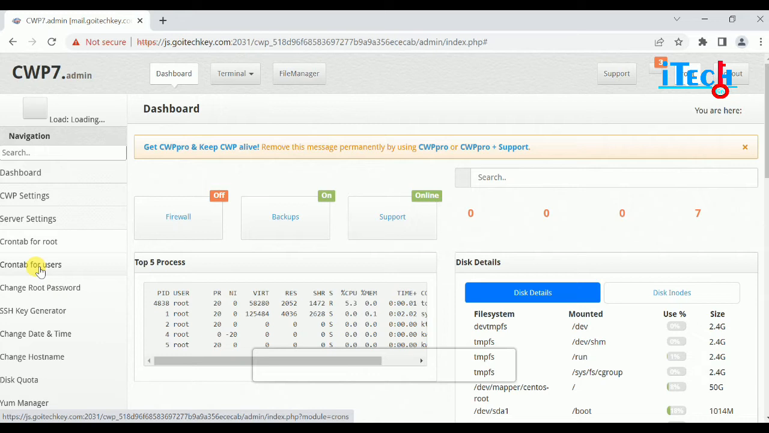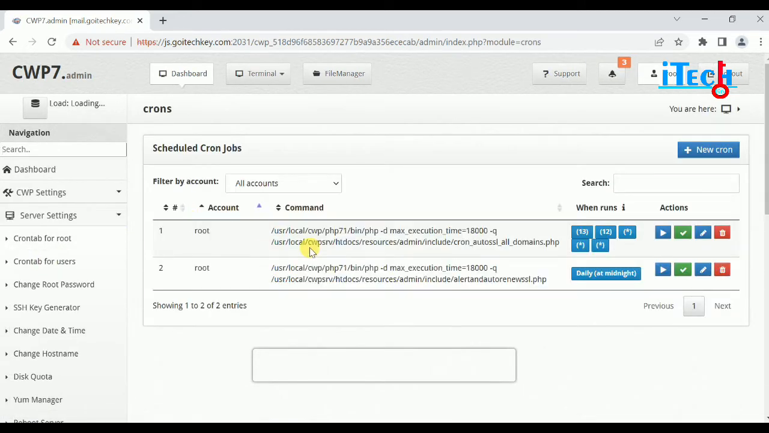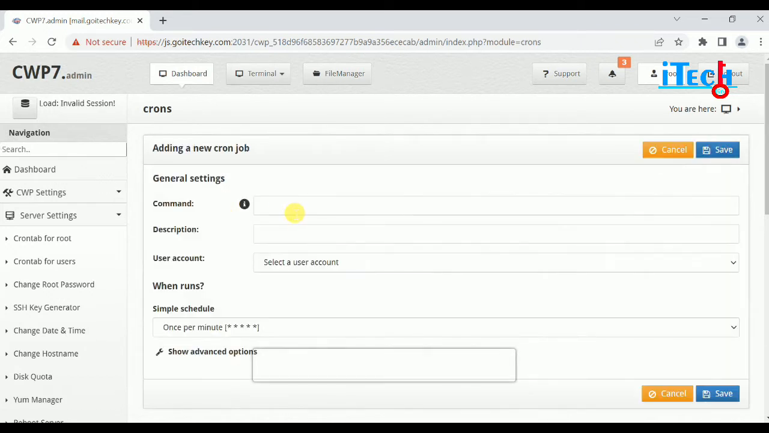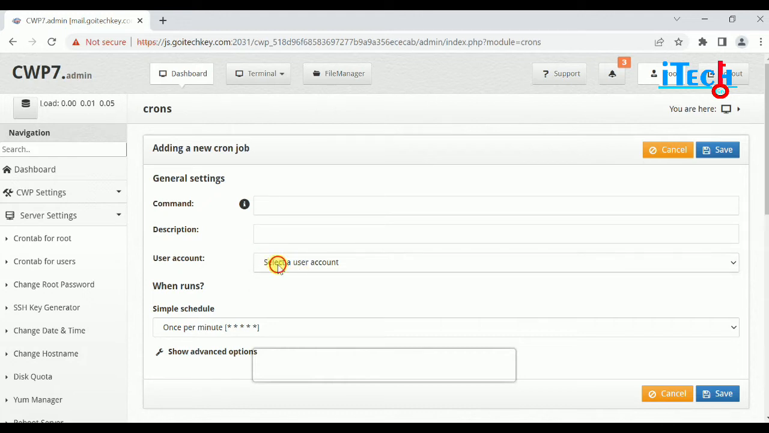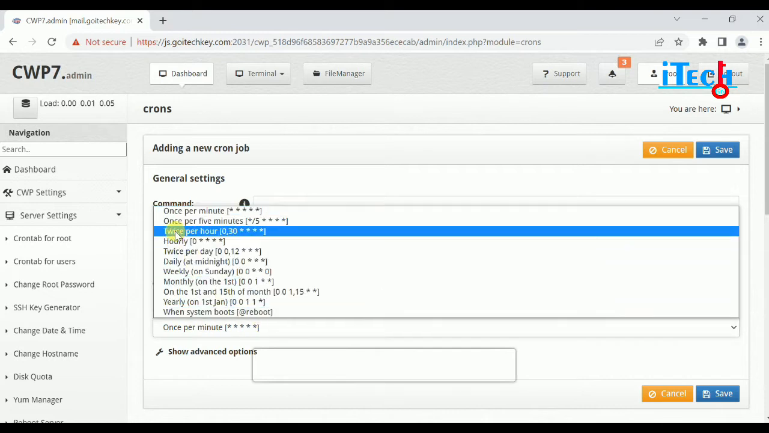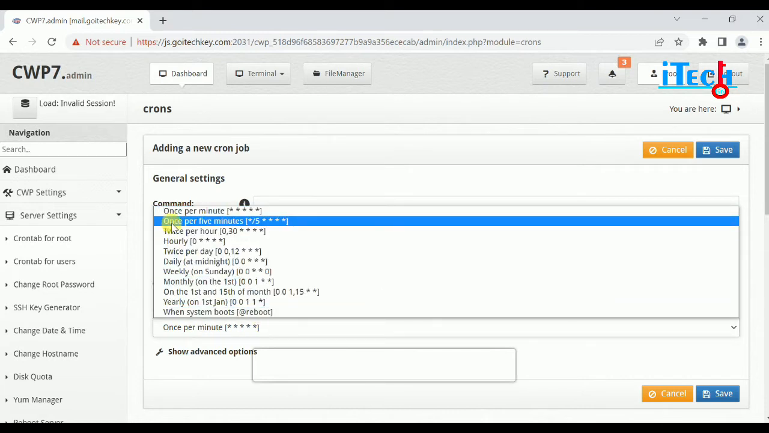Next option cron tab for users. Click on cron tab for user. Friends, there we can configure cron job as per user. There we can choose user and there click on new cron and command description user account. There we can select username. We have only root user, so there I am showing you example on root, and there choose option once per minutes, once per 5 minutes.